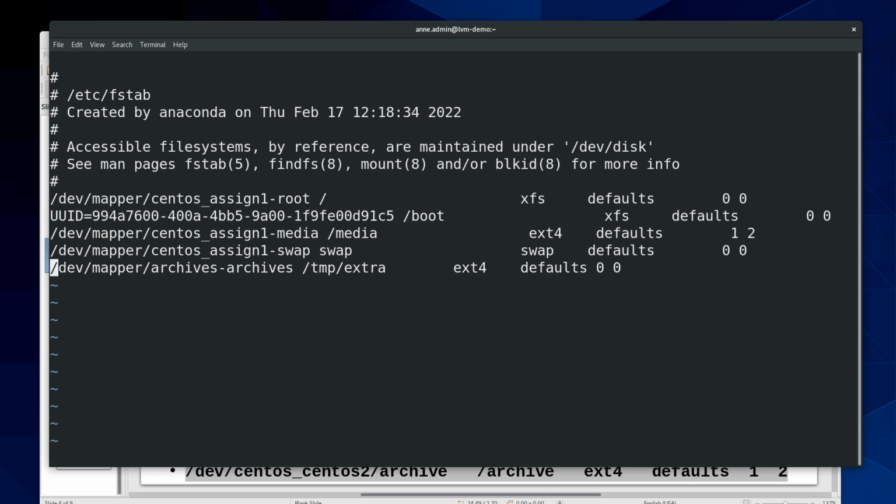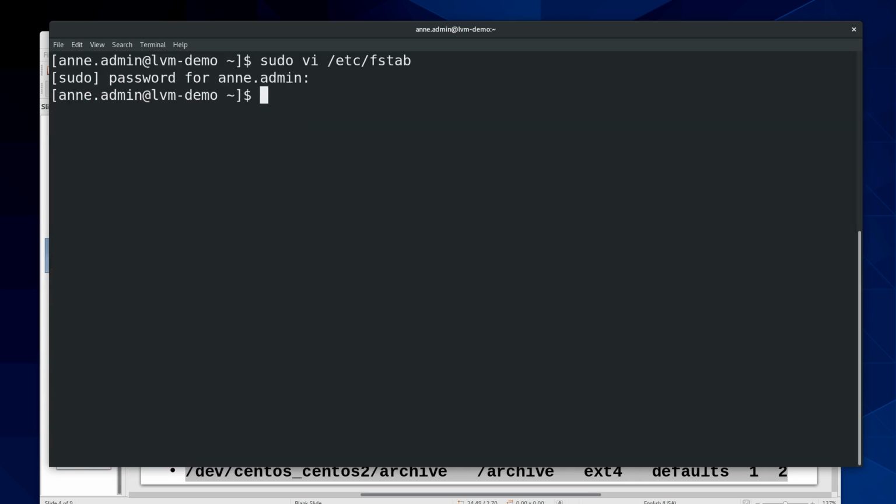If I wanted to not have that mount from now on, I would comment this out, save that, reboot my system, make sure everything works normally, and if it does and everything is fine and I'm satisfied I haven't broken anything, then I could go and delete that line if I really wanted to.